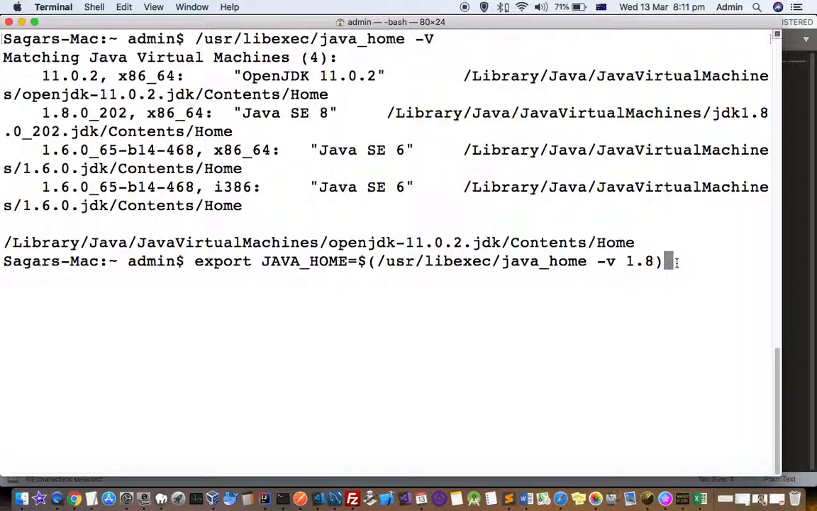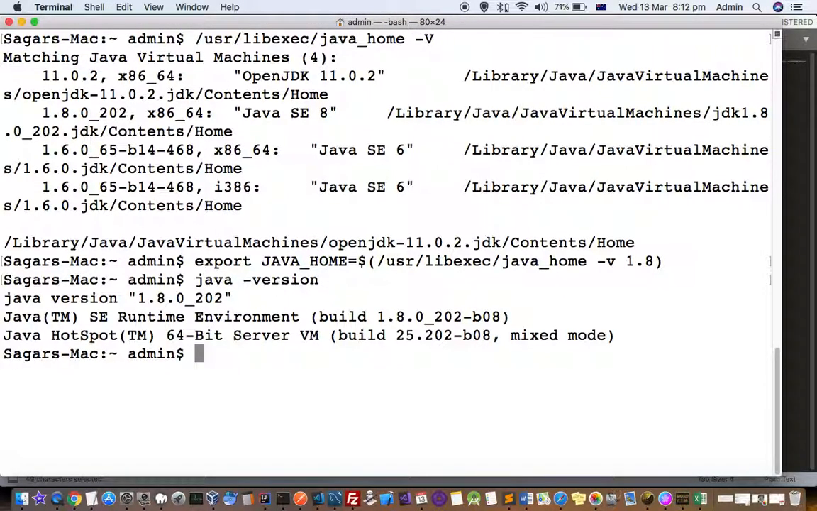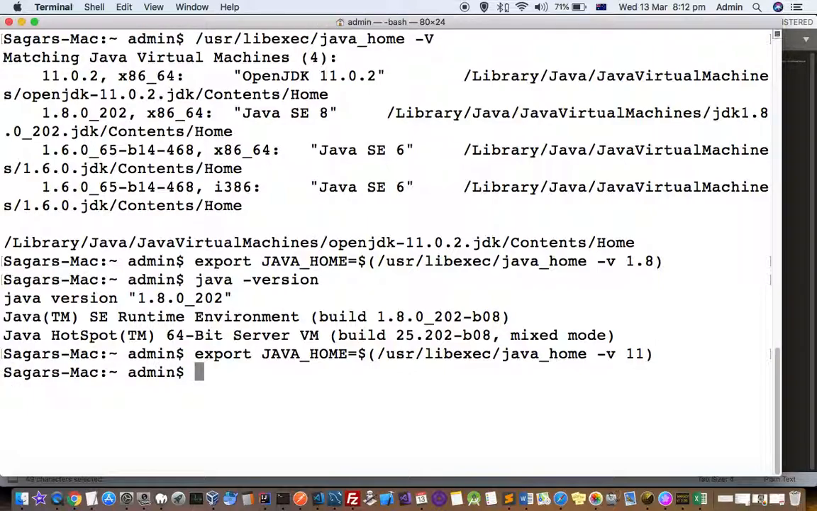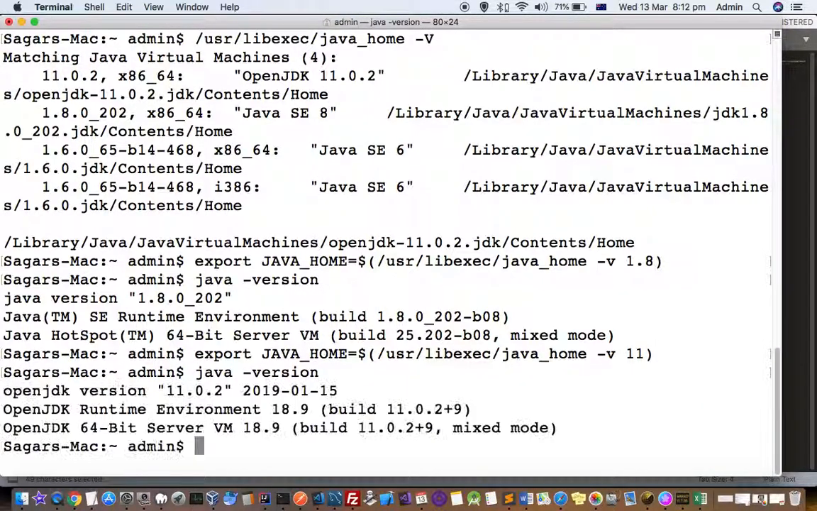So over here, let us switch to 1.8 now. And now I've switched to 1.8. Let us see the current version of Java. For that, you can use this command, java -version, and you can see that 1.8 is the current version now. Let us switch back to 11 now. For that, use this command with version 11 and check the version again. I'm back to 11.0.2. So that's how you can switch between different JDKs.